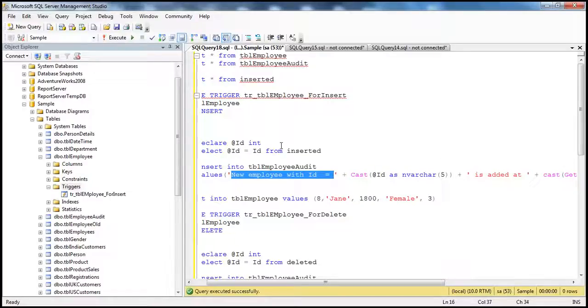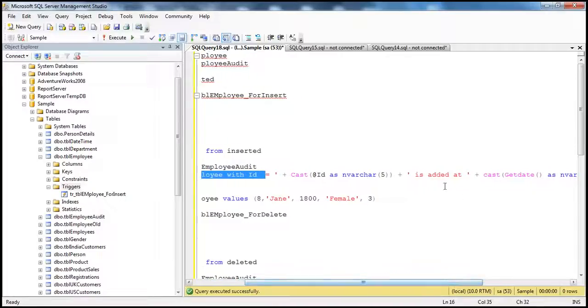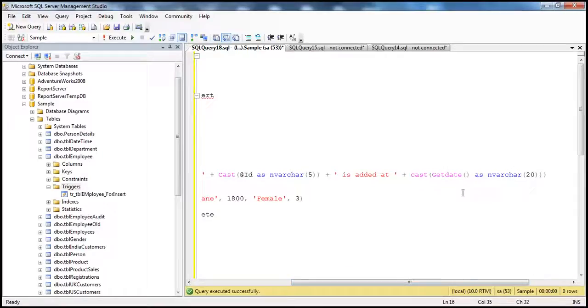And since ID is an integer variable, we want to cast that to nvarchar if we have to concatenate that to this static text. And then we are saying new employee with ID equal to 8 or 9 or 10, whatever, is added at, so to this static text again we have to concatenate the current date and time, and we know to get the current date and time we can use the built-in GETDATE function, and then cast that as nvarchar of 20. That's it.